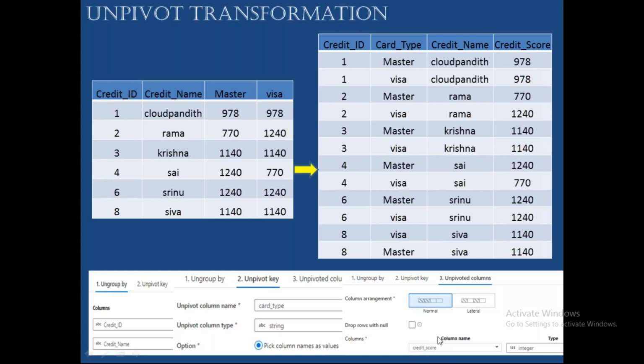But you need to make sure of one more thing. Master and visa columns are of type what? Integer. So when you are adding the credit score column, this can be anything, whatever you want, but whenever you are adding this column, you need to say integer. Credit ID and credit name: credit name is a string, so you need to make sure this is also a string. Both you need to keep in string format. Then, when you are saying card type, you need to say string.